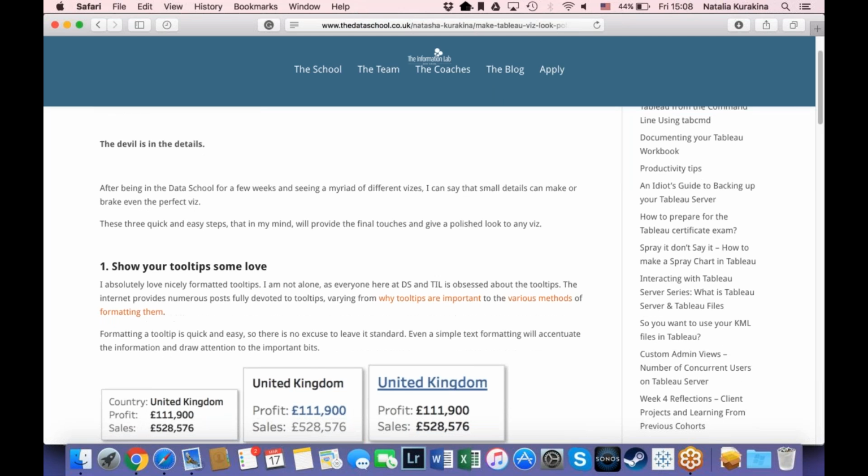So first is, of course, tooltips. I think from week 1 we've been told about tooltips, and I also love them. I love nicely formatted tooltips. I like color-coded as well. And here I tried to show that. This is the first one, the standard one, and then I tried to show that even just text formatting can focus your attention on different things. Depending on if you want to focus on what country it is or the profit, even a simple thing can already change the impression.